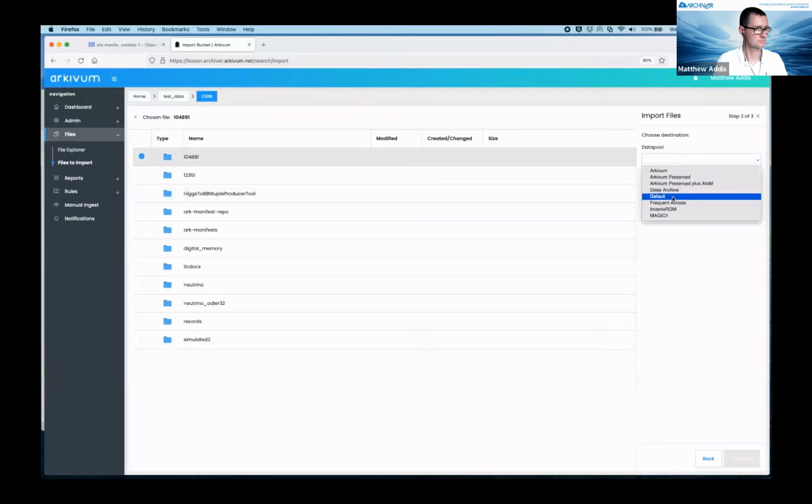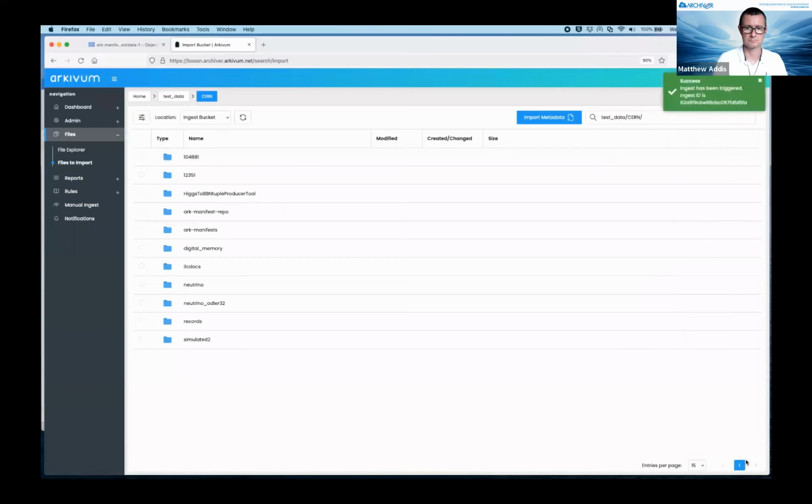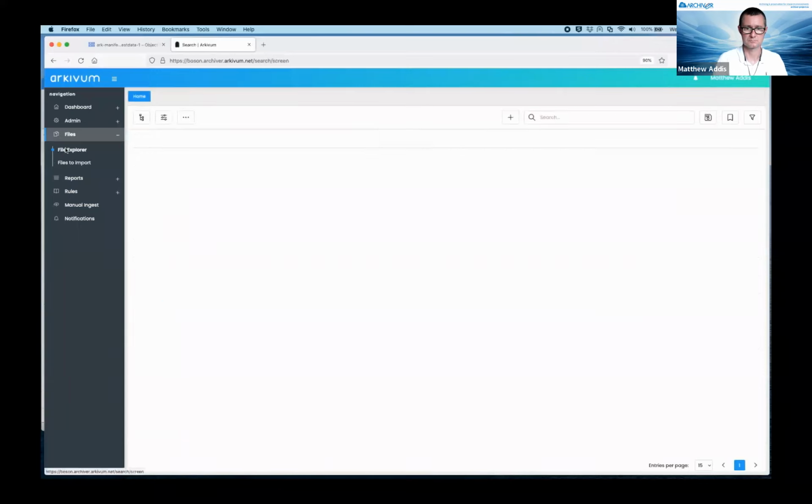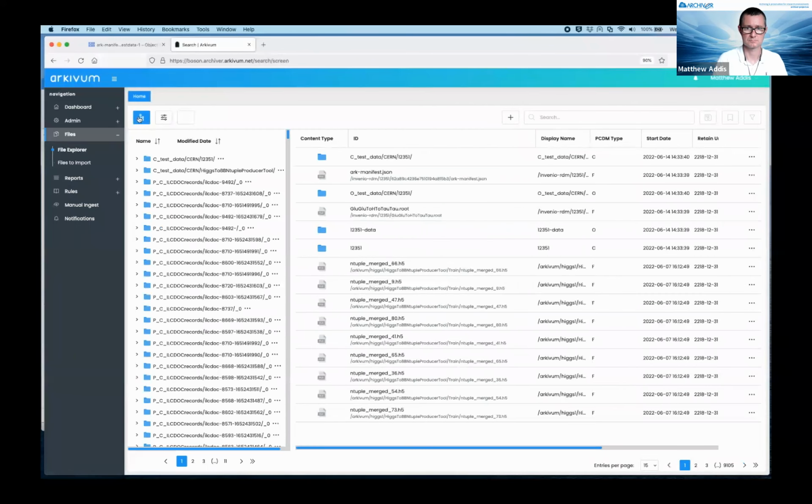I'm going to ingest it into the frequent access data pool, which means by default all the files will go there, with the exception of that TIFF file, which I explicitly said in my ARC manifest JSON needed to go into the deep archive data pool. So we've done that, and then we trigger the ingest, and off it goes. So the ingest has been triggered. We'll leave that a couple of minutes, come back, and then we'll look to see the files that have been created in the system as a result of the ingest.